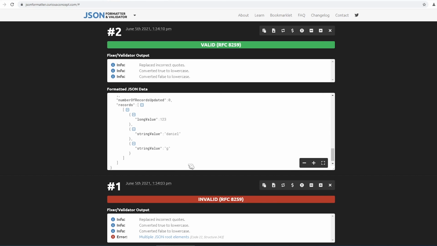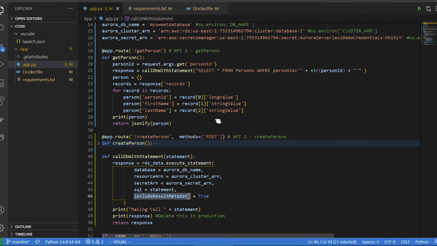So this is the reason I had this weird parsing going on here. I'm extracting the records out. I'm going over each one. I'm assigning the person ID to whatever's in first position as long value, second position string value, which is first name, third position string value, which is last name. So that's why I did what I did. So hopefully this makes a little bit more sense here.